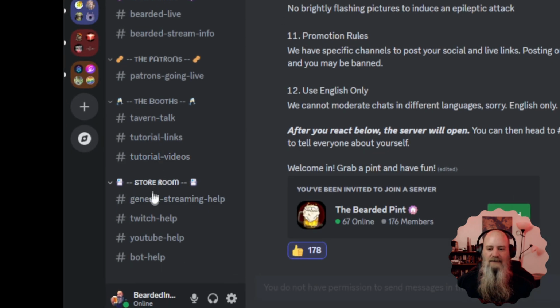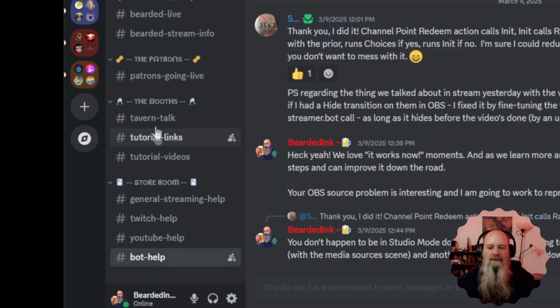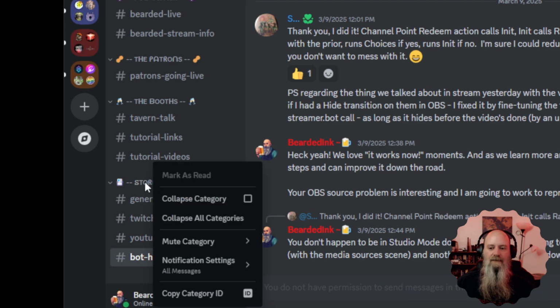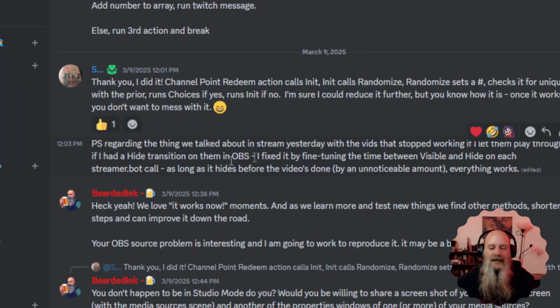You can see that I have this storeroom. So this is like the old help section before we made the forum part. Maybe I don't want them to see this, but I can see that everyone can see this. So now I can come in here, and what I would do is I would disable this so that I'm an admin again.